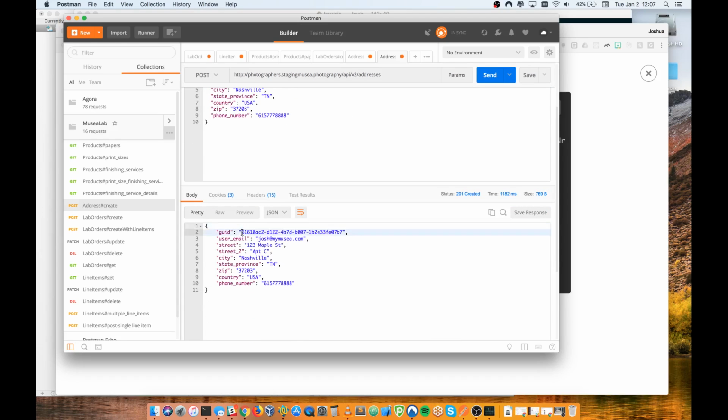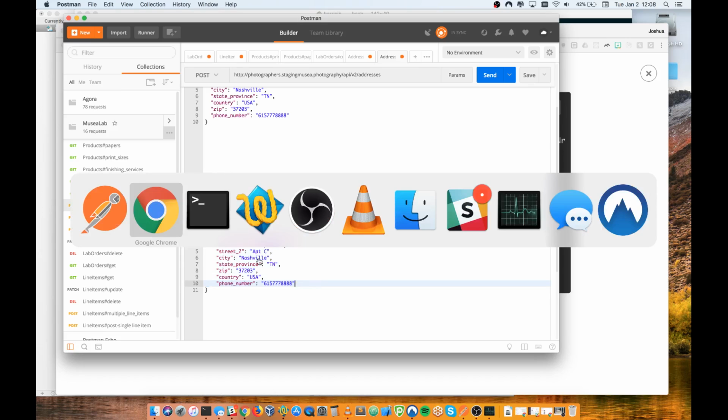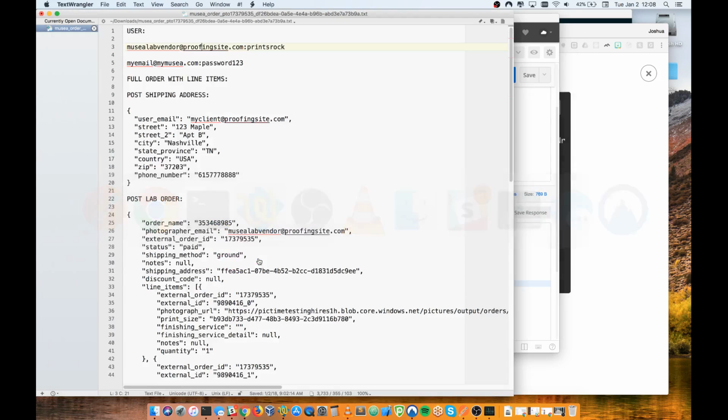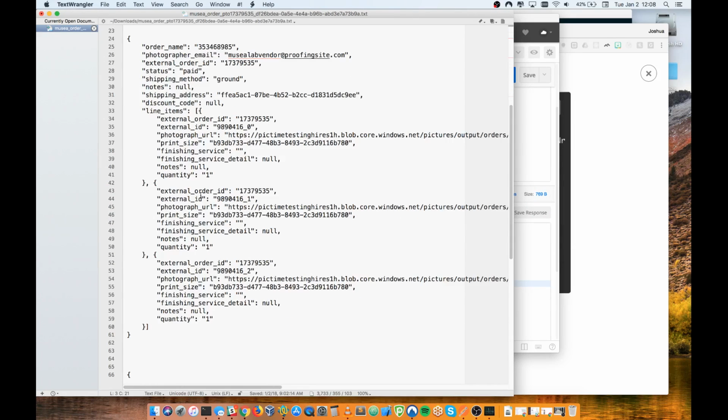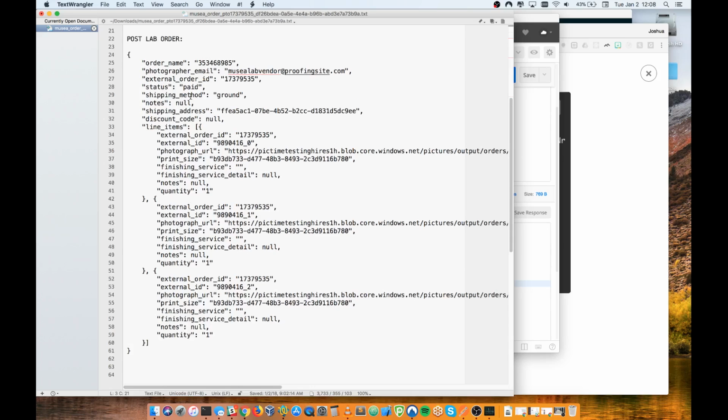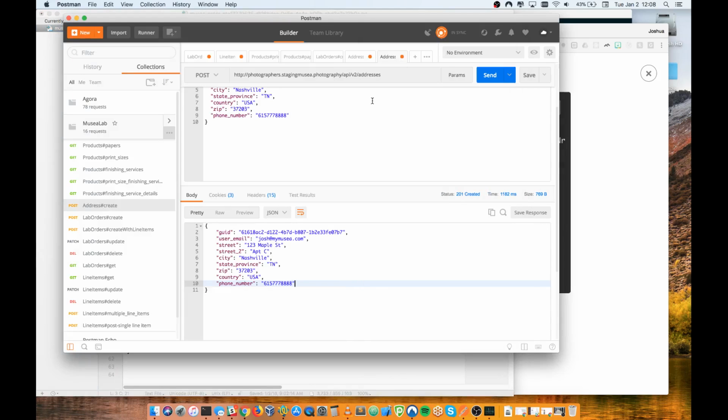My response here, I've got now a unique identifier for this address that just got created, as well as the information that I just passed to the API. So that is the resulting address. And at this point, now I can go ahead and create my lab order. I'm going to show you an example lab order here, and go through it field by field. I'm actually going to use Postman for this as well.